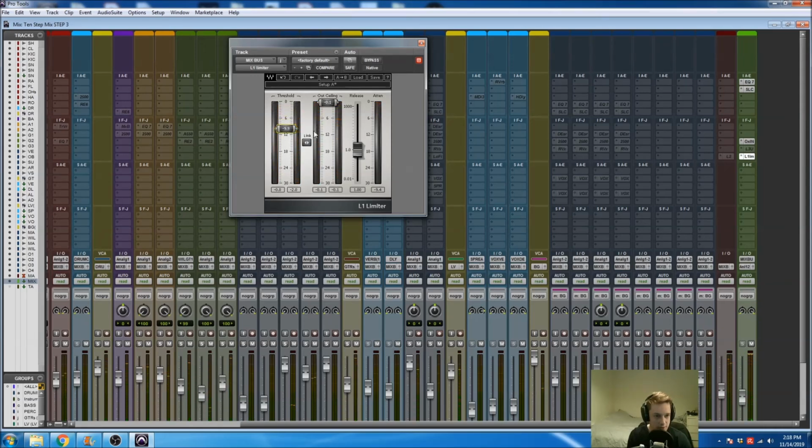So now we can hear the mix is a lot louder, but the snare is starting to sound weird, and there might be a little bit of distortion happening. So we want to be fairly transparent with our limiting. So I'm going to put it back to where it was at -2.